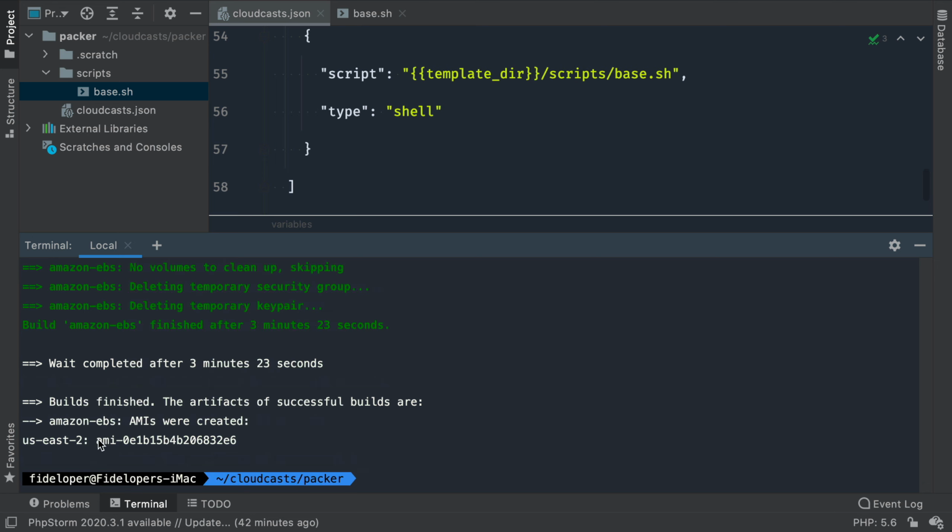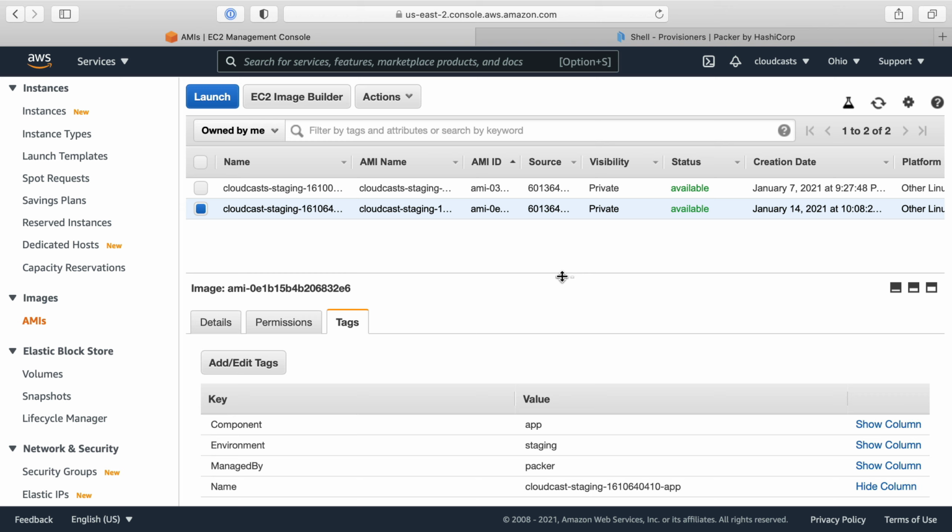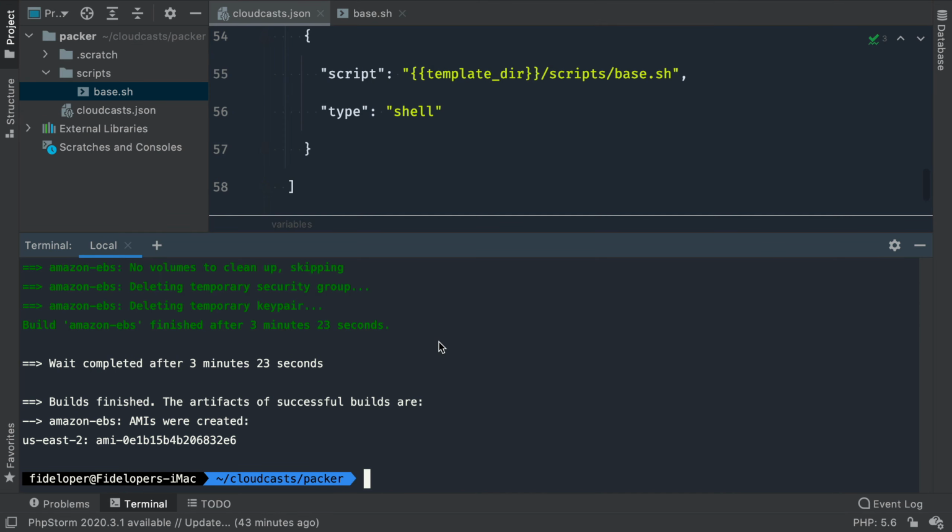And now in US East 2, it has created our new AMI. So we head back over here. We should see that it's now available. Yep. And now we have a new AMI to use to create new servers, either in autoscaling groups or just new servers in general, which is especially handy in Terraform when we use Terraform configuration to generate resources within our AWS account. So that's the shell provisioner.